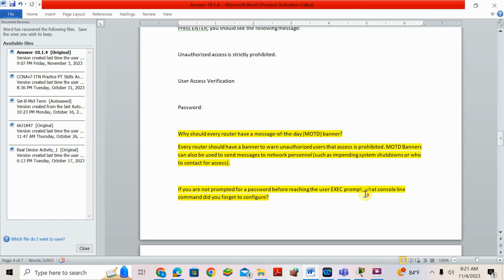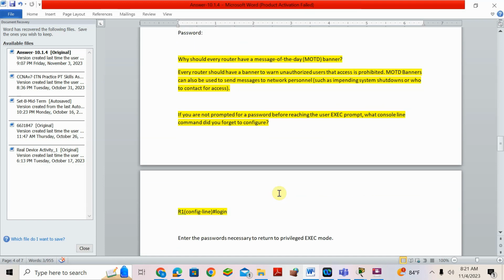Okay. So if you are not prompted for a password before reaching user exec prompt, what console line command did you forget to configure? Example, in the console you forget to give the login command. So what happens? The password prompt will not be there. You cannot enter. There's no password prompt. Okay, so this is line console 0, password let me in, login, exit. This login is very important. If you don't give the login command, the password prompt will not be there. You cannot enter the user exec.